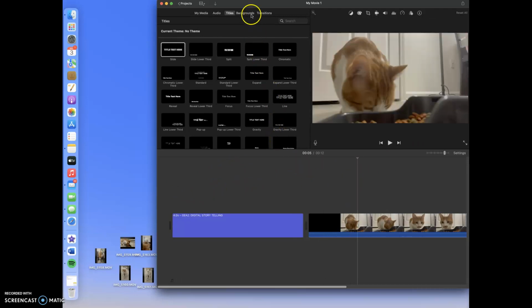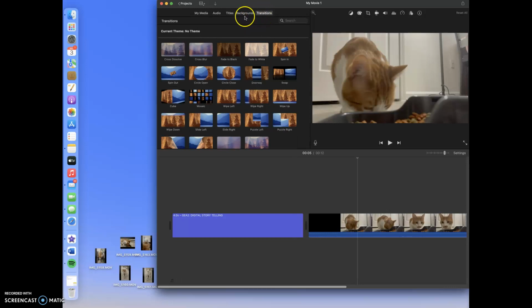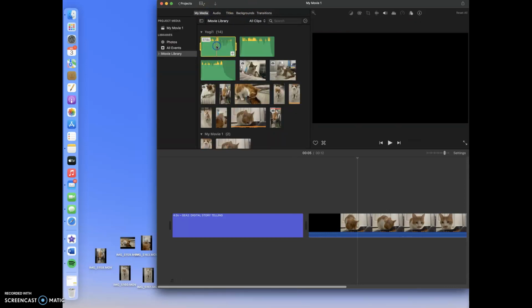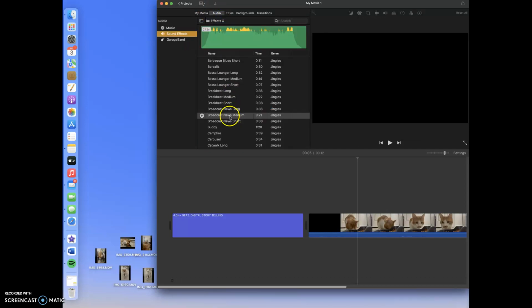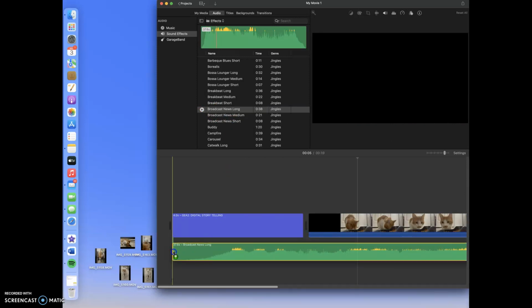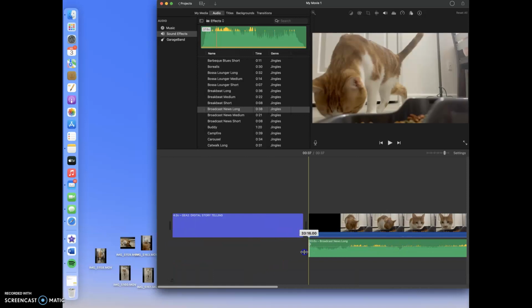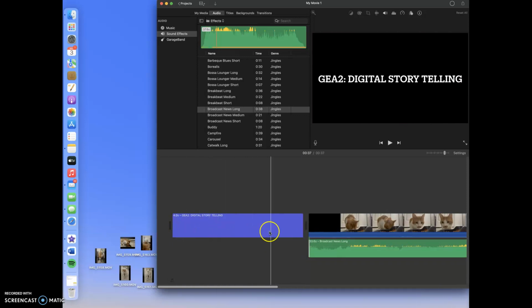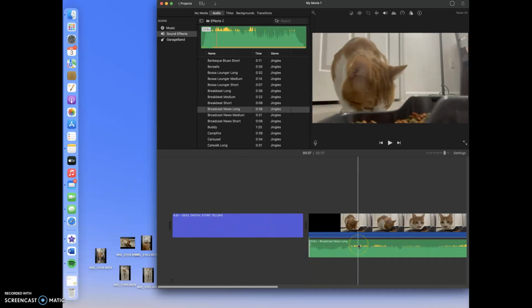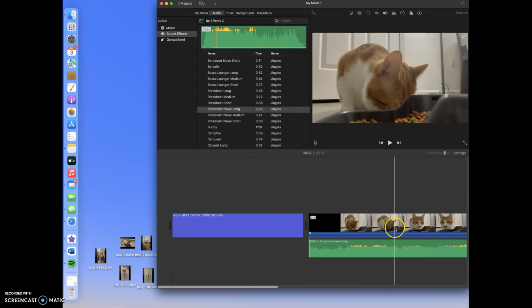And then we're going to add some audio, broadcast news. I really like this one. It's one of my favorites. So we're just going to add that in the front. And we're actually going to move it over a little bit so you get the silent title, and then it'll be breaking news, there's a cat eating.